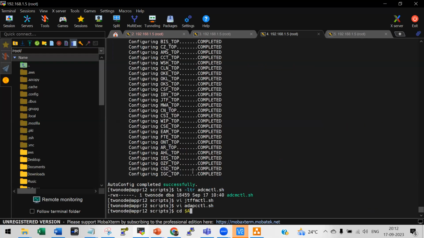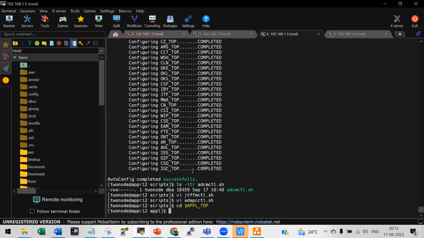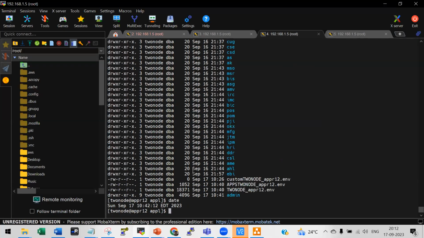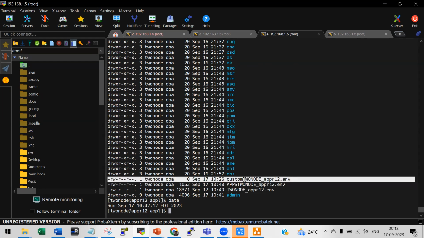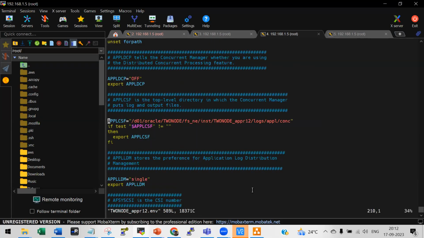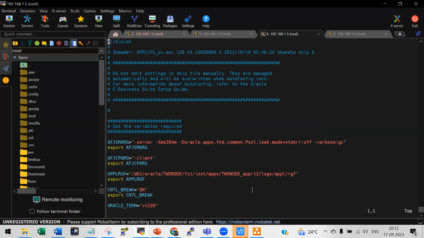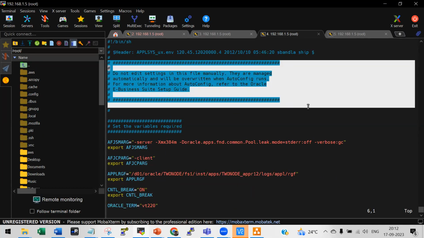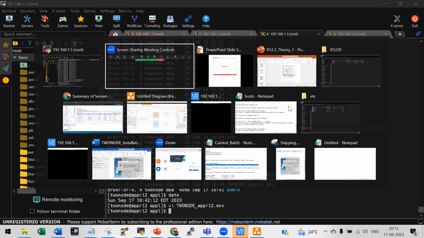Even the environment files also, if you see, that timestamp would have been changed. 1040. See this environment file, this file also has been created. But you should at least have autoconfig in order for this file to be created. So any file, if you see the message that this file is maintained by Oracle Applications, then whenever you run autoconfig, those files will get created.